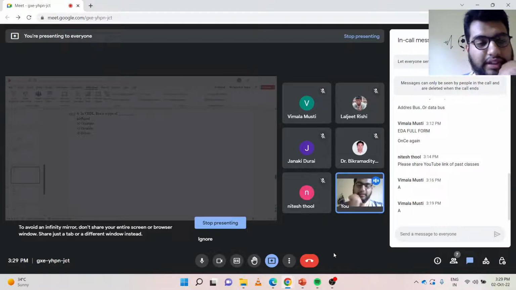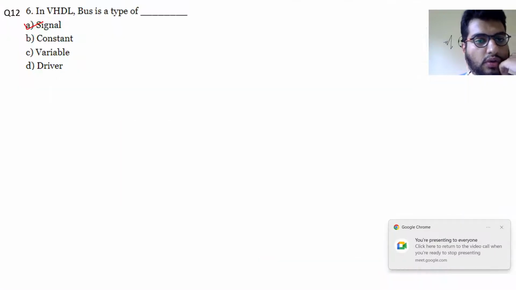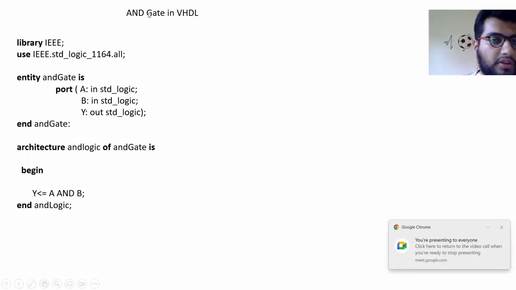Actually, this week's session is mostly a bit theoretical, but I tried to include some coding portion also. I'll just discuss some basics of VHDL, some basic codes. So we'll just discuss them. So now here I'm going to discuss this AND gate in VHDL.